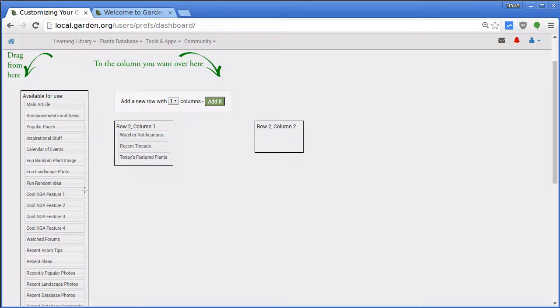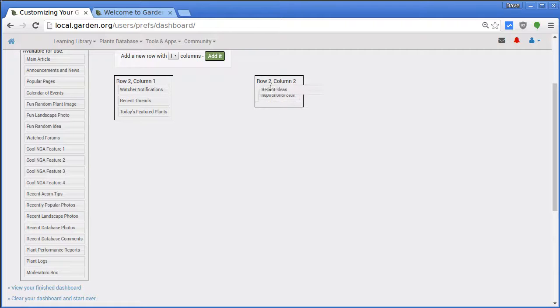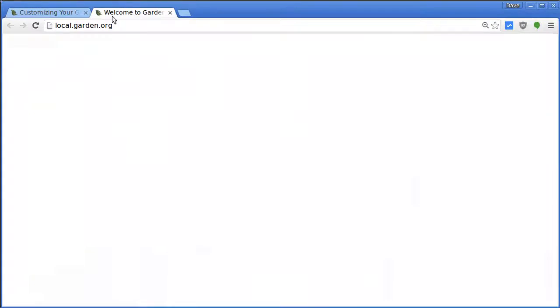And then over here on the right side, I want my watched forums list. It's a pretty big list. And maybe, you know what? Let's not do the watched forums. Let's do the inspirational stuff. That's fun. And what else? Just here, recent ideas. Everybody likes the recent ideas. There we go. And you can see I'm just dragging and dropping. Couldn't be easier. Okay, let's go see what that looks like now.